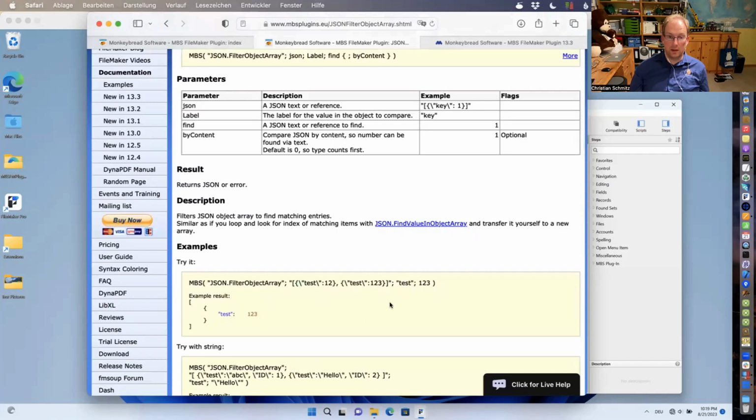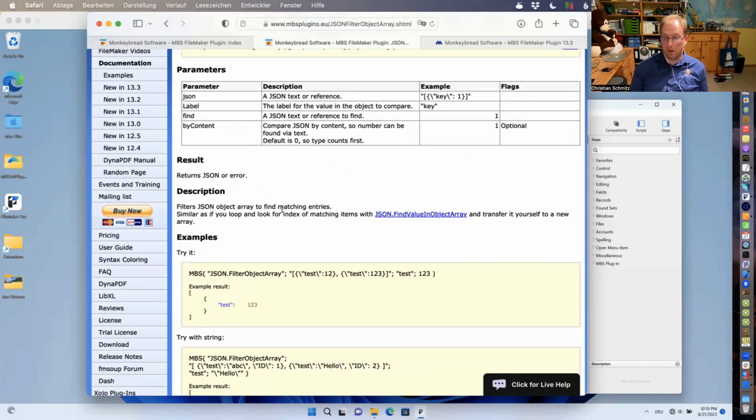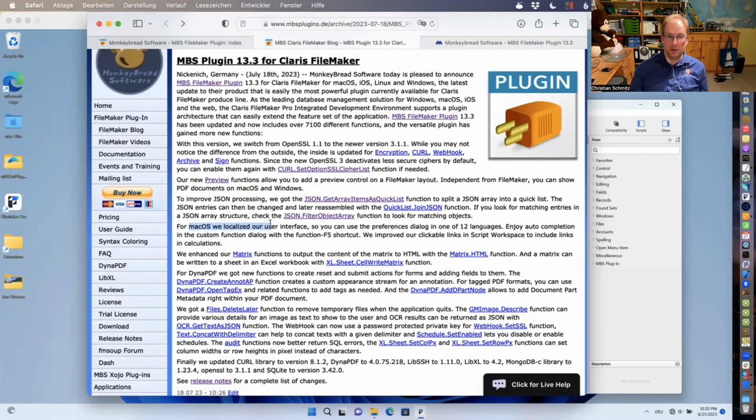we can look for them. So we go through the array and look for the key test, and then for the value 1, 2, 3, and then we find this record, and so the other record is removed, and the list is returned. Again, if you do a lot of JSON processing, you may find this useful to find individual records from a big list of records. We have localization of our user interface.